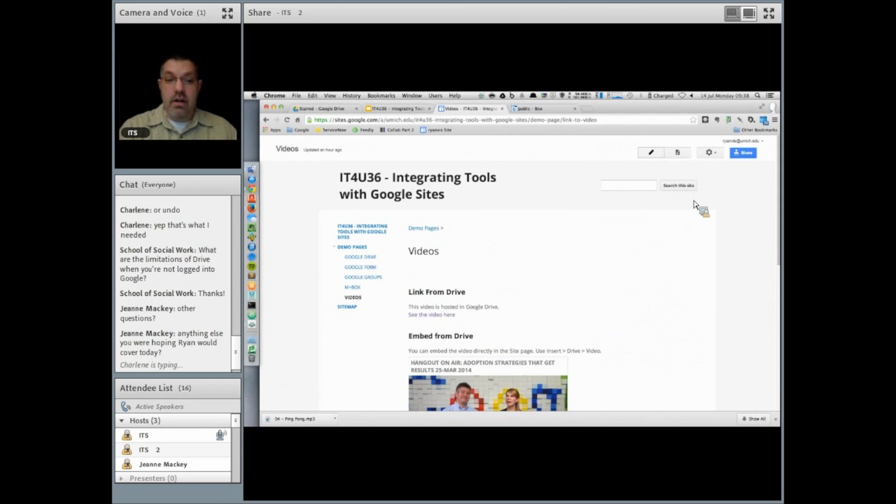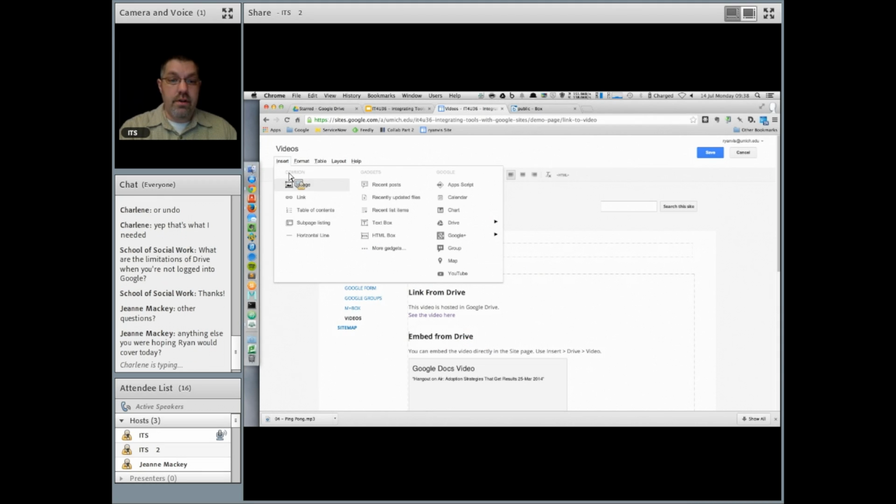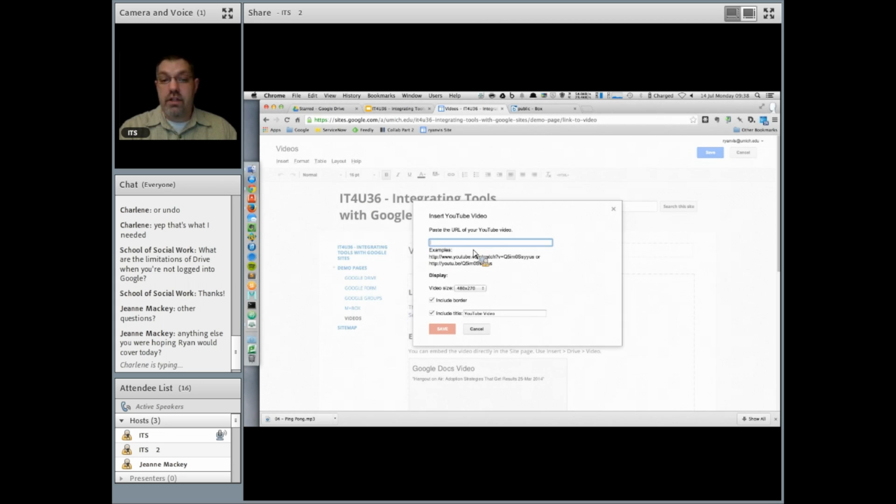All of these are menu items. If you go to Insert, Drive, Video, you can pull any video out of your drive space and embed it onto a site. If you're looking for something in YouTube, YouTube has its own option. You will need the URL of the video. There's no search interface for this, but you can copy and paste that URL from either the address bar or the share dialog box if you're looking at a YouTube video.